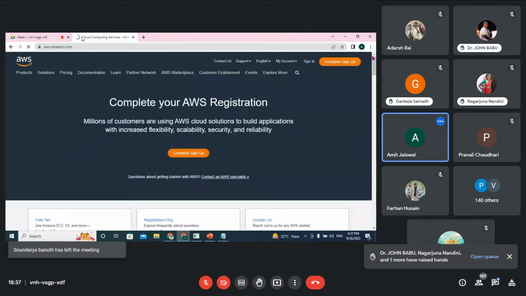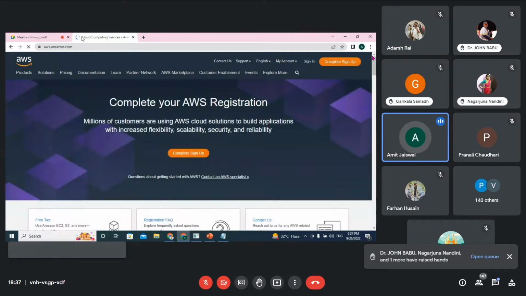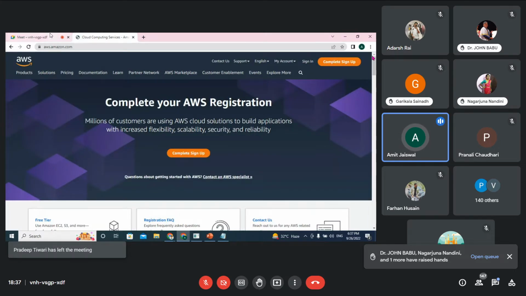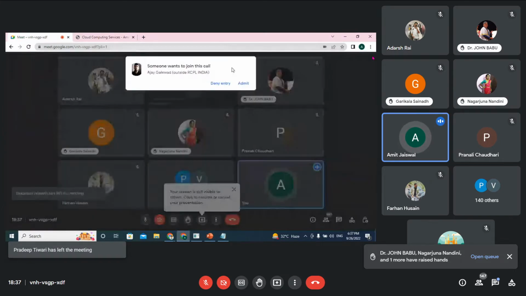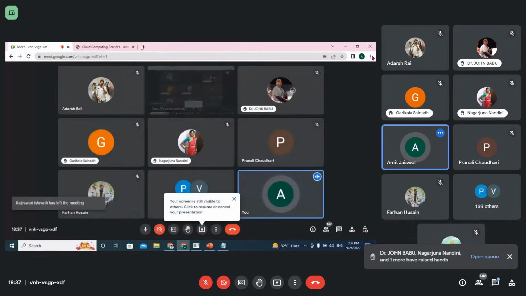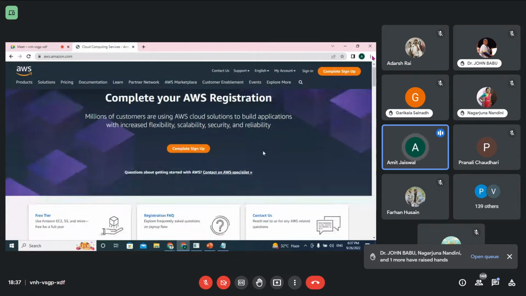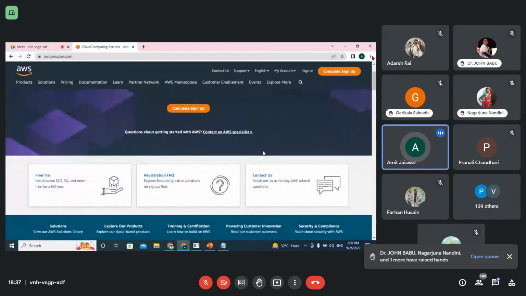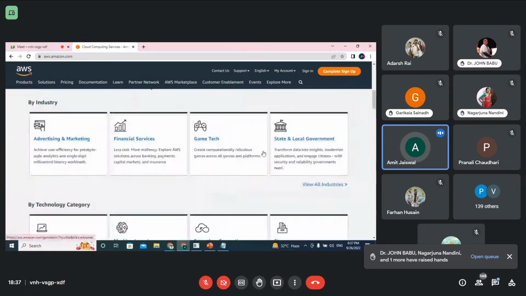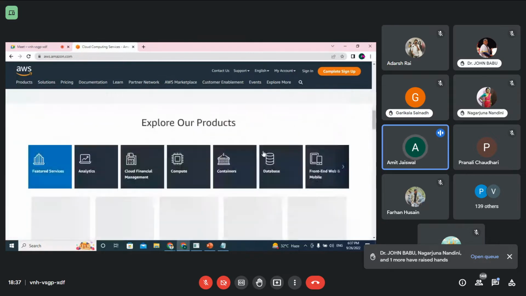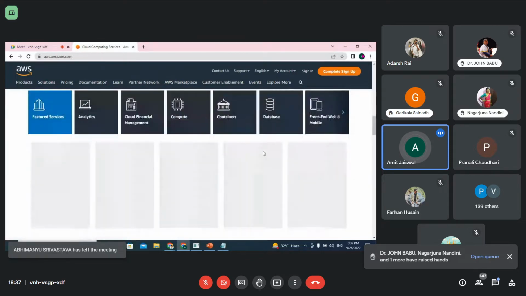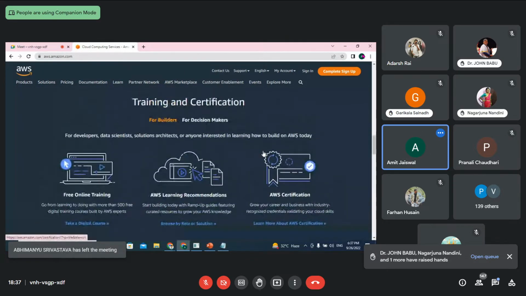Millions of customers are using cloud-based solutions and infrastructures. If you want to access the resources, there are free tier restrictions. Now it is providing them. Let's see.